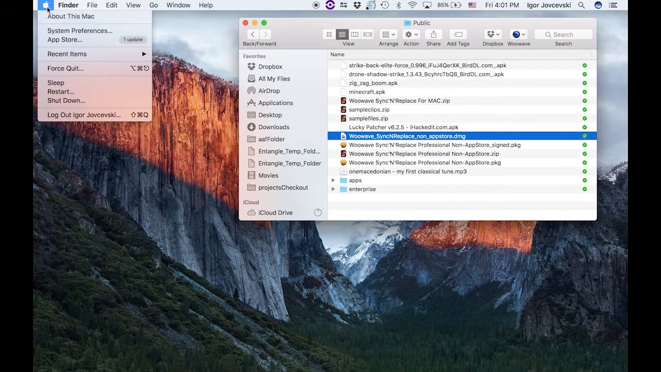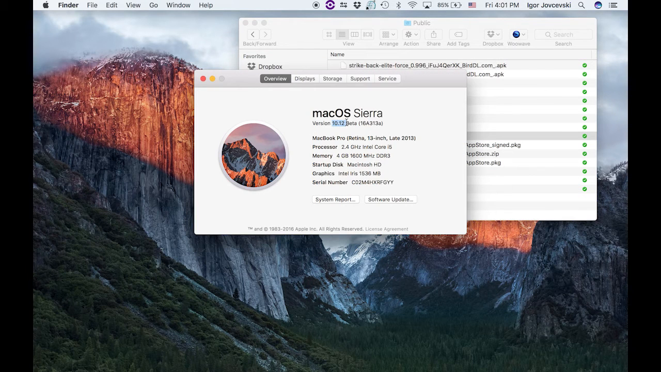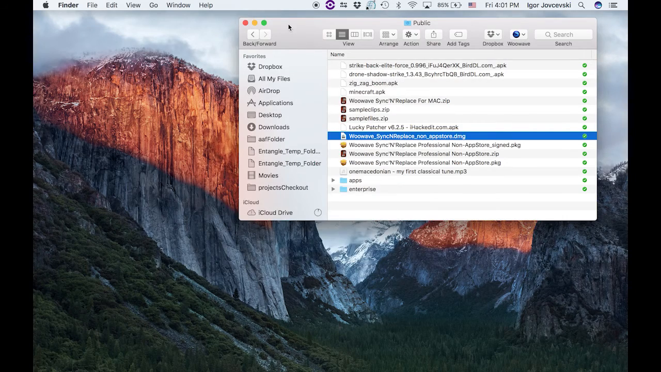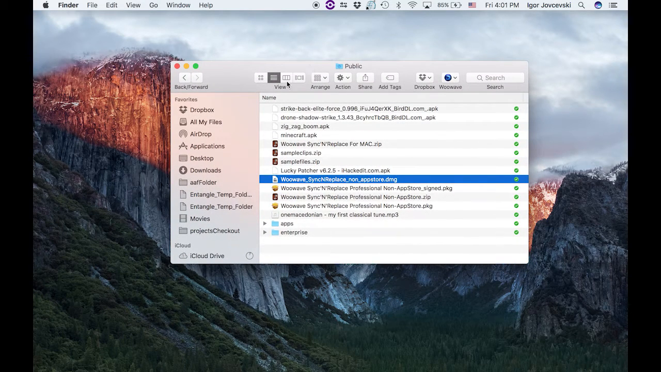Just for your information, I'm using Mac Sierra 10.12 beta, which was released on the 21st of September, the day after the official version. But I guess it should be working well on the normal Sierra version. I did try on the previous Sierra version, which was released a few months ago, but it didn't work quite well because it wasn't showing up the panel when you were trying to add locations.